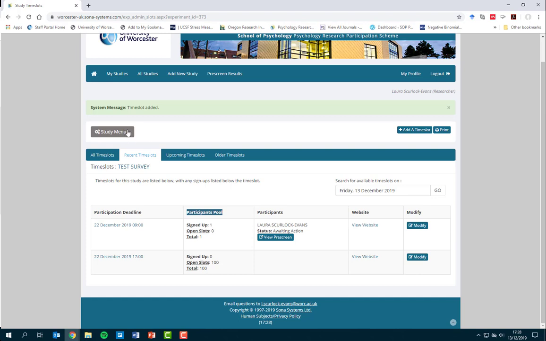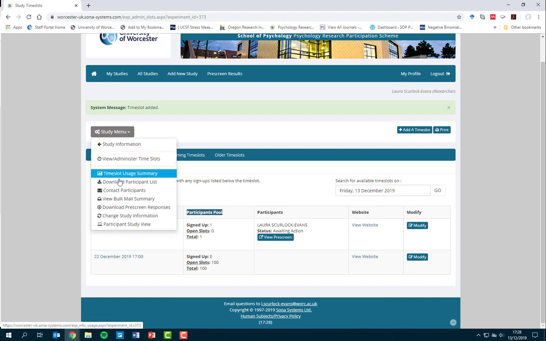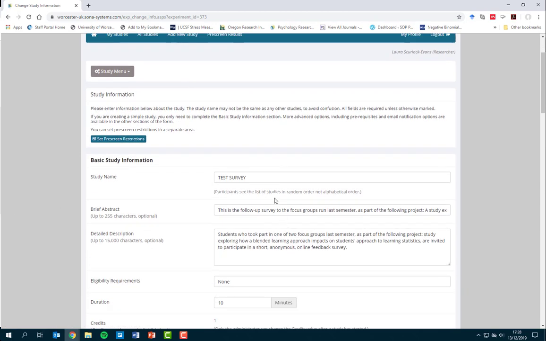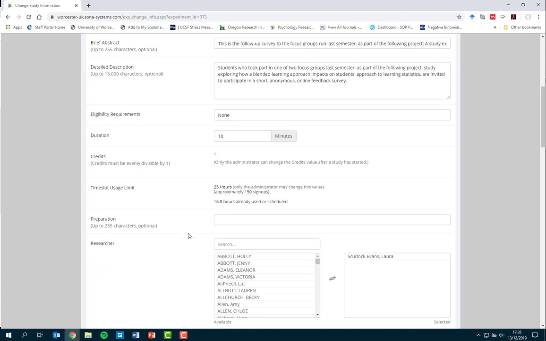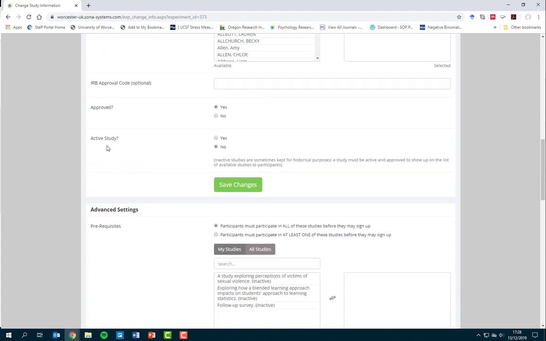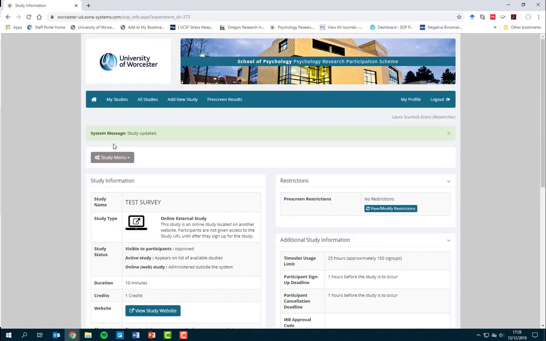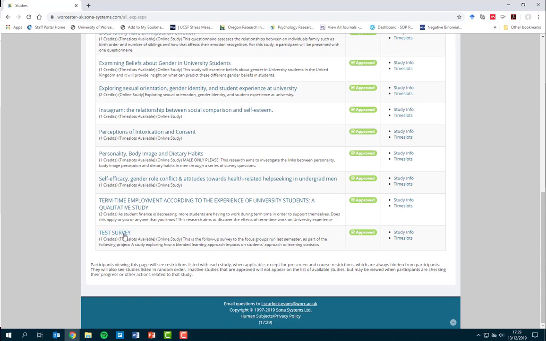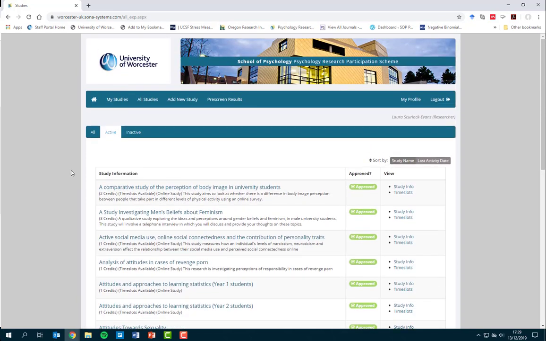Now to do that, we would go to Study menu and change Study information. Now here is all the information about the research. And what we need to do is change, is it an active study, from no to yes, and then save the changes, and we can see our study has been updated. And if we check that, if we go to all studies and we scroll down, these are all the active studies, we can see we're there now. Okay, so that's really good.